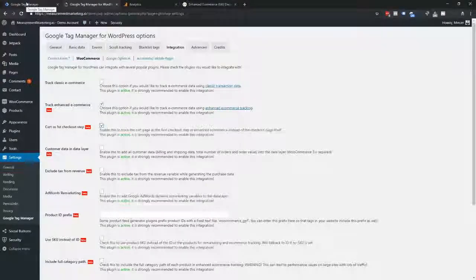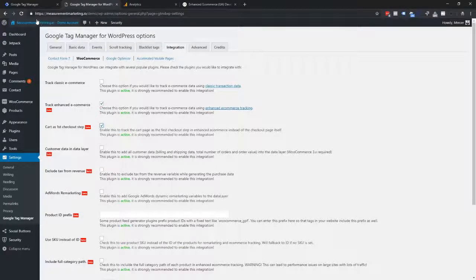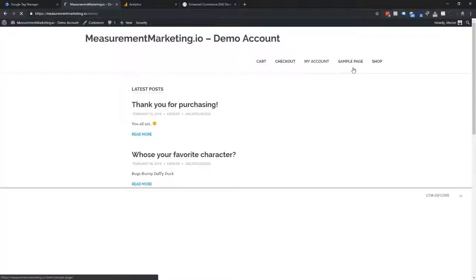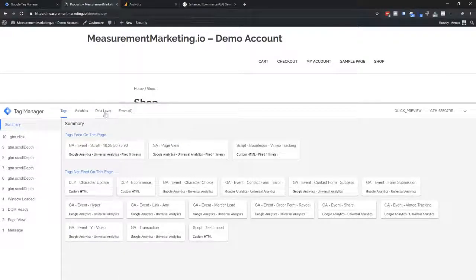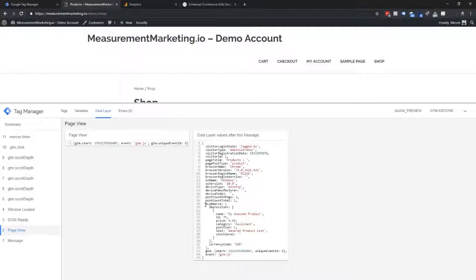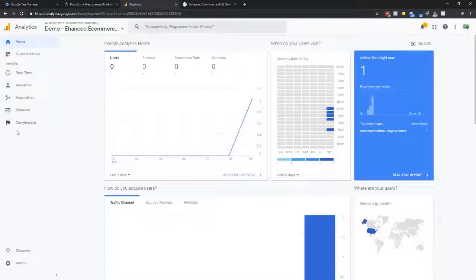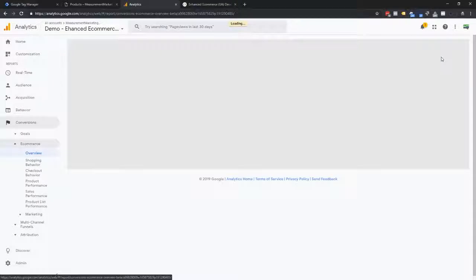Now, once it's in the data layer, that does not mean, in fact, let's go back to our page here. Go back to our shop site just so we can see it. So just because it's in the data layer does not mean anything's actually happening with enhanced e-commerce. So if I go to the page view event, I can see all the stuff's in the data layer. But if I go into analytics and I go into we've created an enhanced e-commerce view here. If I go into our e-commerce and let's pull it up.